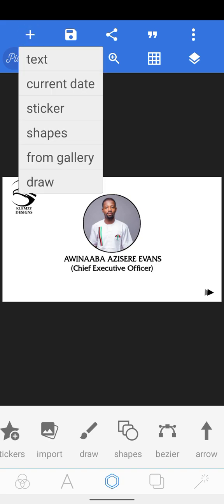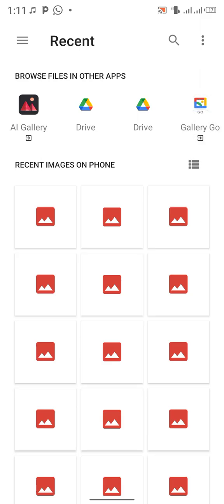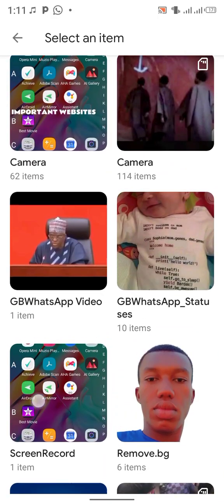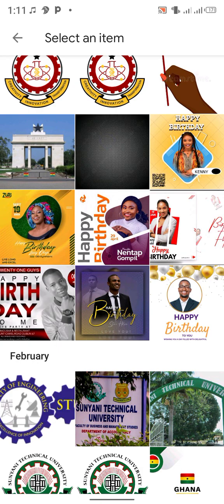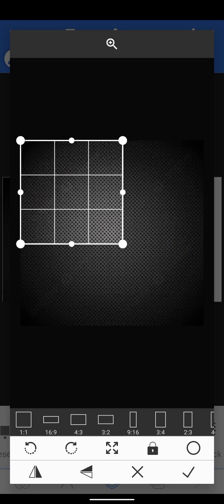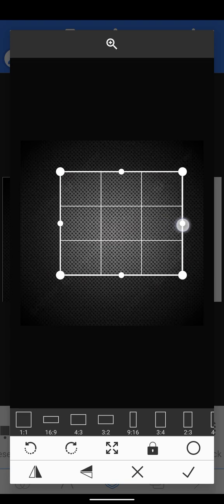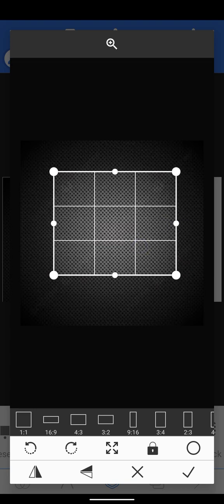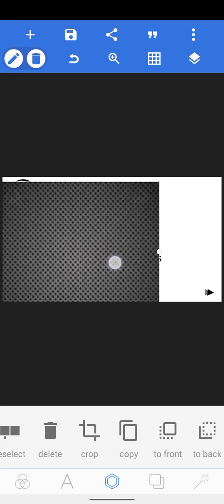Now I'm going to bring something here. If you need it, you have to download it. I've given you the website, and you are supposed to download a lot of backgrounds. So I'm going to pick a particular background here and bring it inside. So this is the background I want to bring there. So click on it and crop it. Well, I want only this part to come. So click on that, crop it like this, and hit on the tick mark, and you have it here.